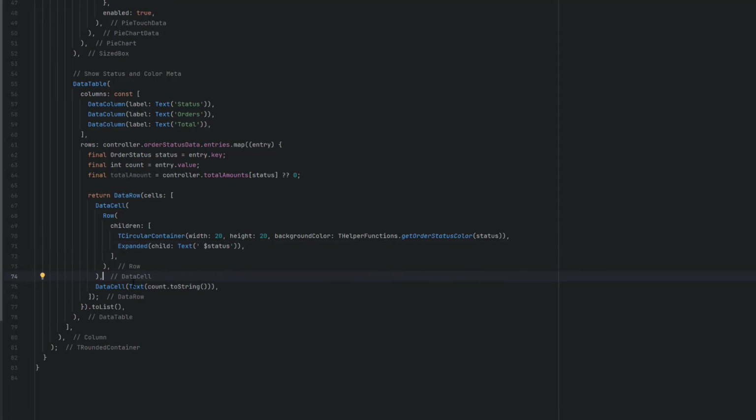For the next data cell, we are going to display the count that we receive over here, which is the number of orders. And the third one is again a data cell with the text, and we're going to use this total amount dot toStringAsFixed, which means that we can display a maximum of 2 decimals, which is 0.00. If you want to display more, you can increase it. Now let's save the code.